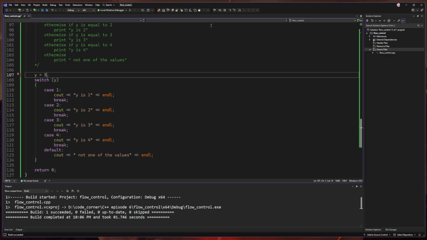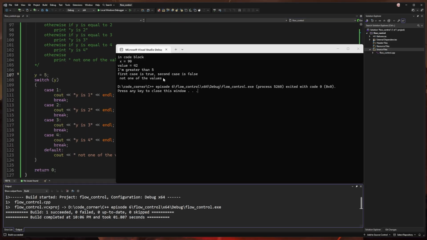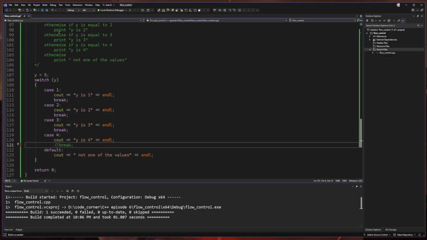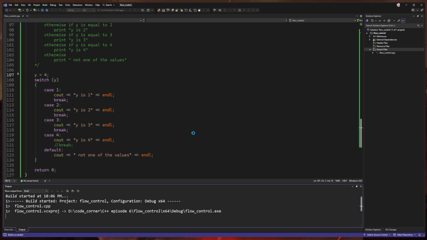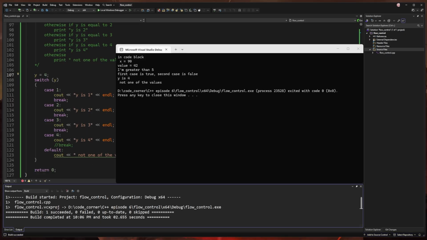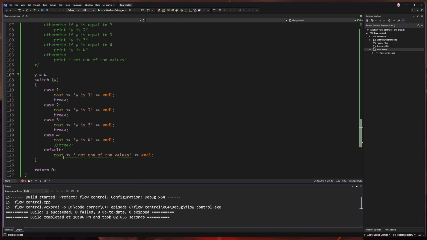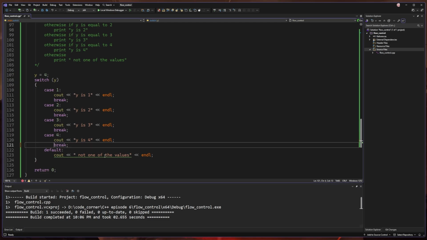In this case, it will hit my default. Yep, not one of the values. Hit my default. That's it. I can be really funny here. Go ahead and hit 4. Understand that it's going to fall through down to the default once again. So I'll say y is 4, not one of the values, because it does fall in. And actually, let's see. Yeah, there's your unannotated fall through. So that's it. That's a switch statement.